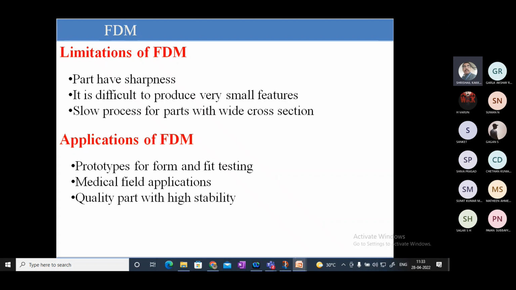Even though we say the sharp models will be created, it is very difficult to produce the miniature models, because if you are going to create the miniature models, it will not be receiving the required shape, and it will be a very slow process too as compared to the others. These are the limitations. And applications: we can go for any prototype models and medical applications, and high resolution quality models we can get.